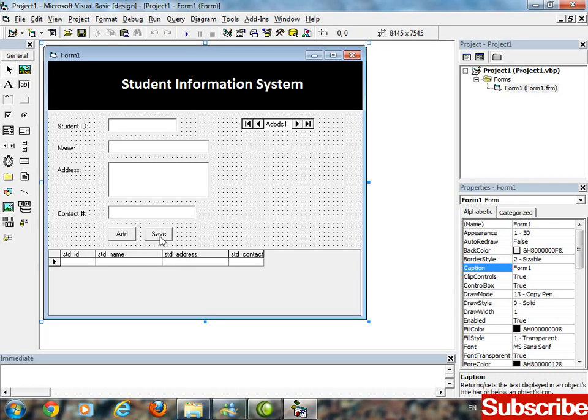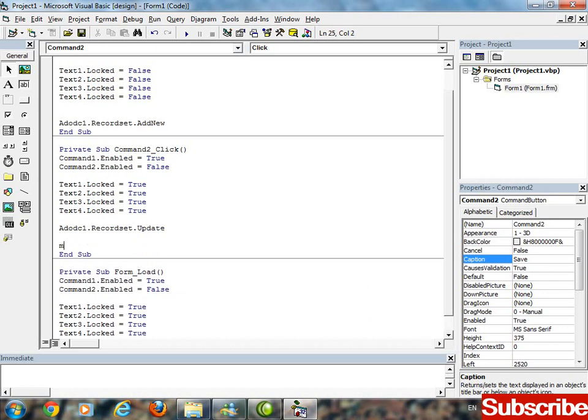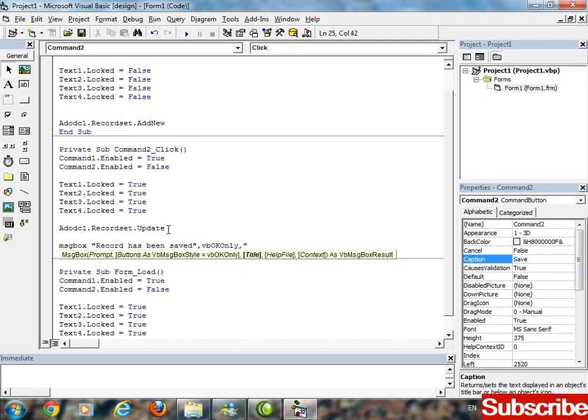Double click on save button. And after updating the record, just write a message box. Type the message prompt. Prompt means type message. Record has been saved. Now just mention buttons vbOKOnly. And then the title should be new entry, for example.